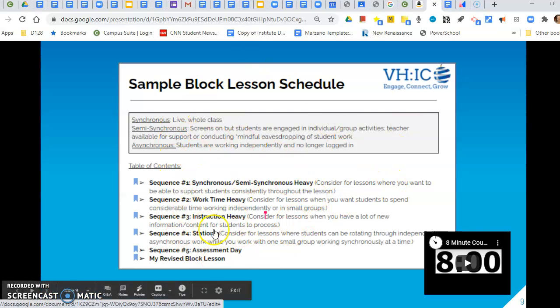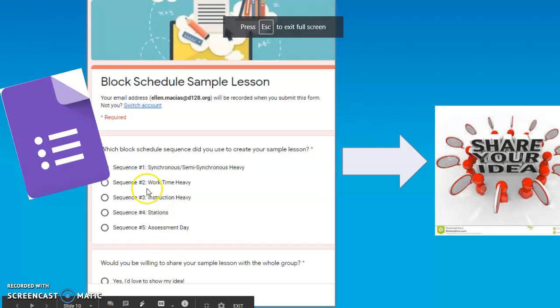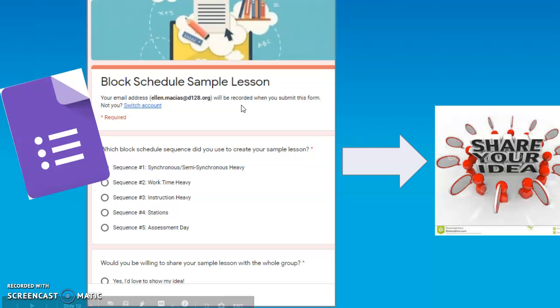So you have this resource that takes you through these different sequences, and as you can see, there are different ways to structure a block schedule. That's a resource for you to use. We ended the session with folks sharing out some of their lesson plans. Some of the participants were given the opportunity to share their screen, and they walked us through various sample lessons.